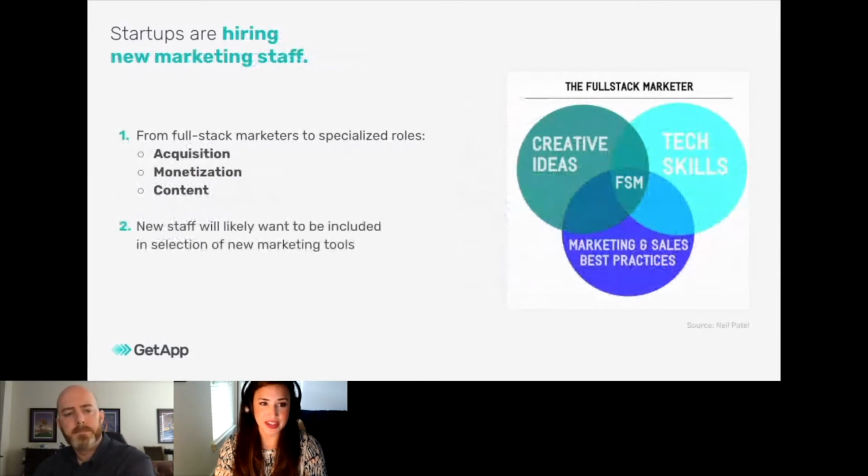And this one was interesting. Startups are hiring new marketing staff. So we dug into this one a little bit deeper and what we think is happening here. When you first start building your business, you probably have 3 or 5 people, maybe max, that are doing a bunch of different things, wearing a bunch of different hats. So all of those people are crucial to your success. They need to do a lot of different things. Basically, they need to come up with the creative ideas. They need to be technically savvy and then be aware of marketing best practices as well.